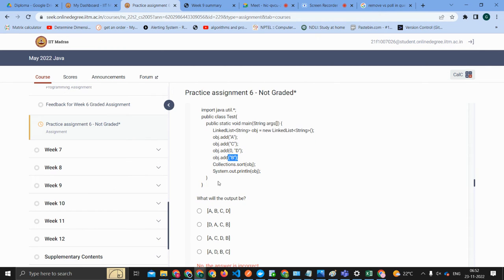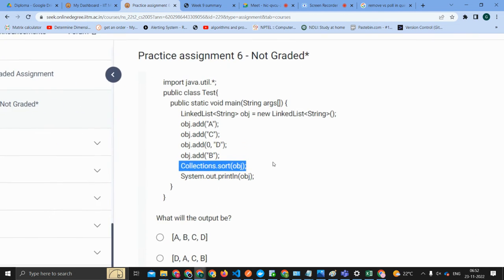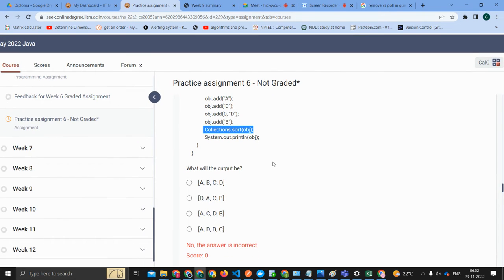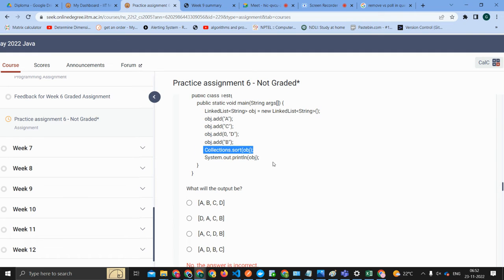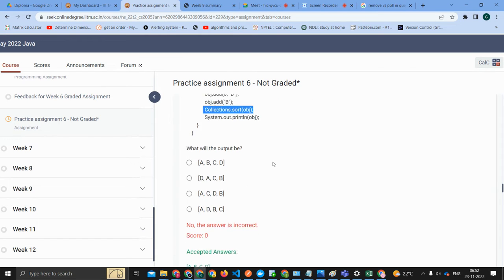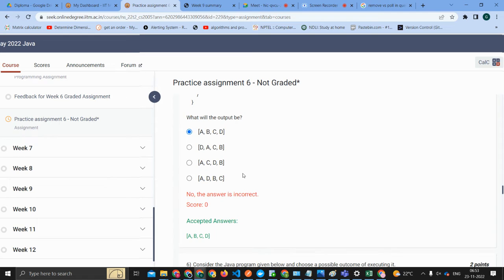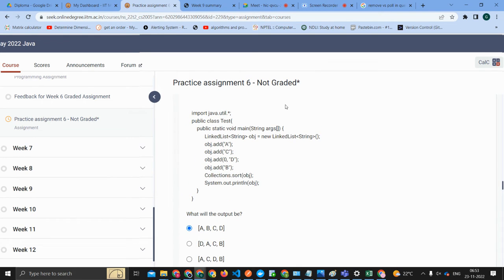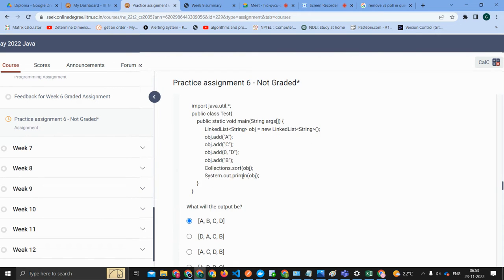So let us go ahead and check. DACB. It is sorting, no? Okay, it is further sorting also. Then if sorting is applied, we should get A, B, C, D. Correct. If we don't sort it, then it will be DACB.